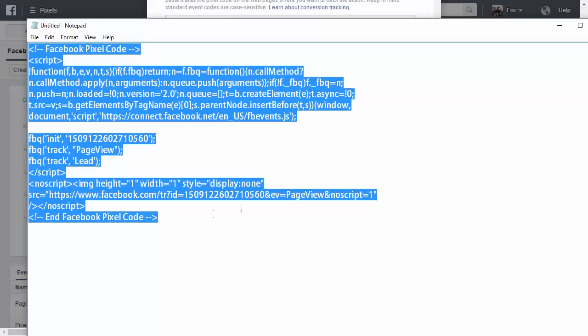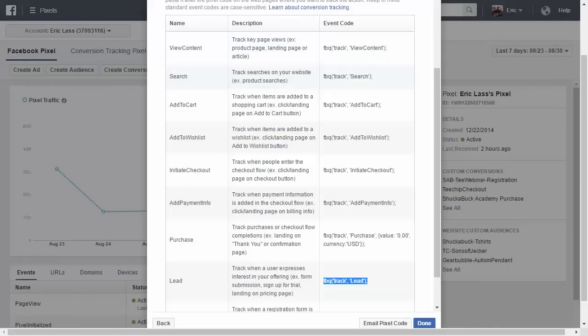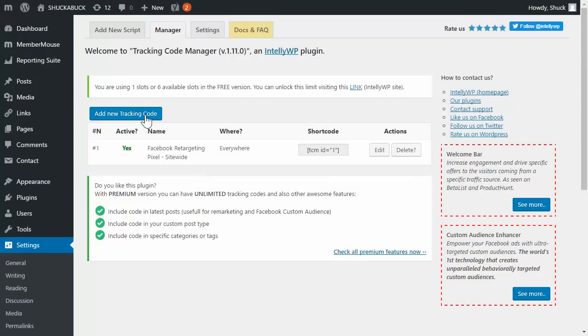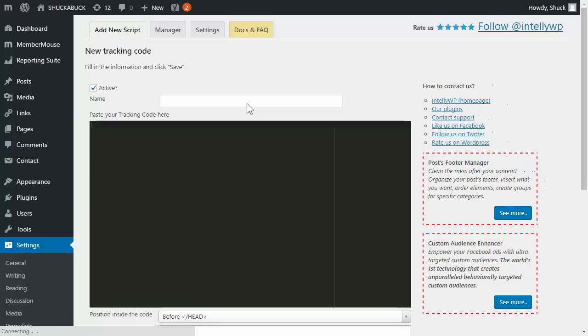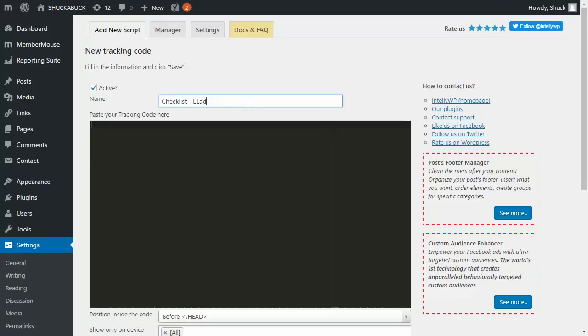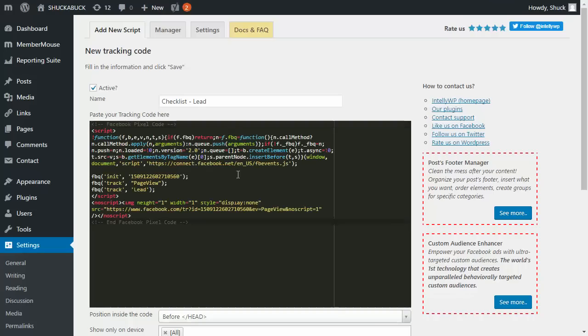So what I'm going to do now is copy this, and then go back to my website and add a new tracking code with my tracking code manager. Obviously, you can do this with a number of different plugins for WordPress, and you're going to have to look up how to do it on Shopify because I'm not using Shopify right now. So I'm going to name this. This is my checklist, so I'm going to name it checklist lead or subscriber, and then I'm going to paste the code in.